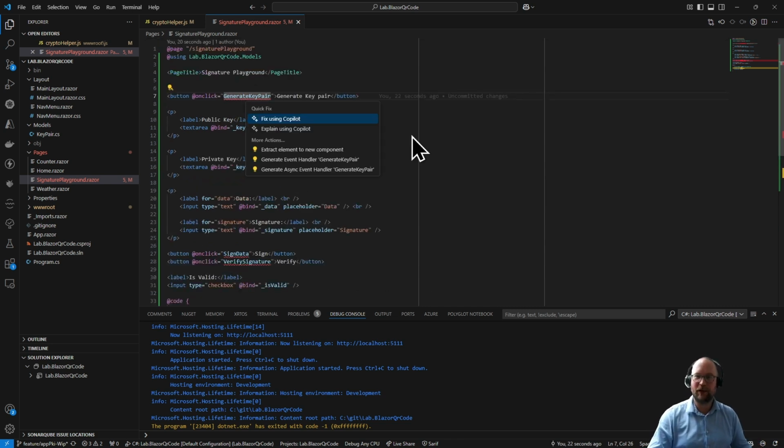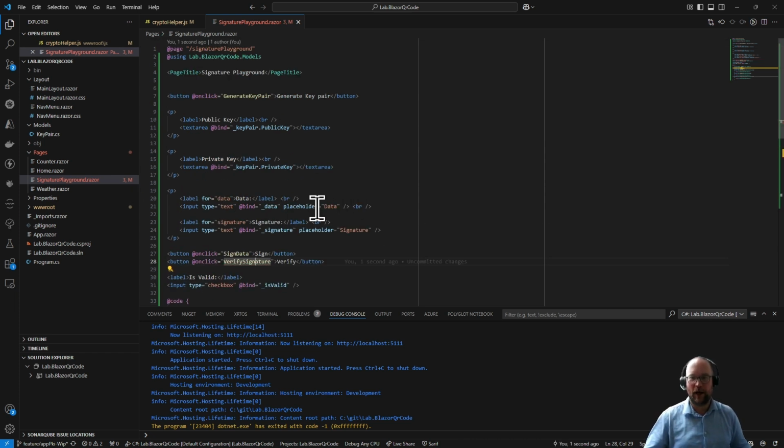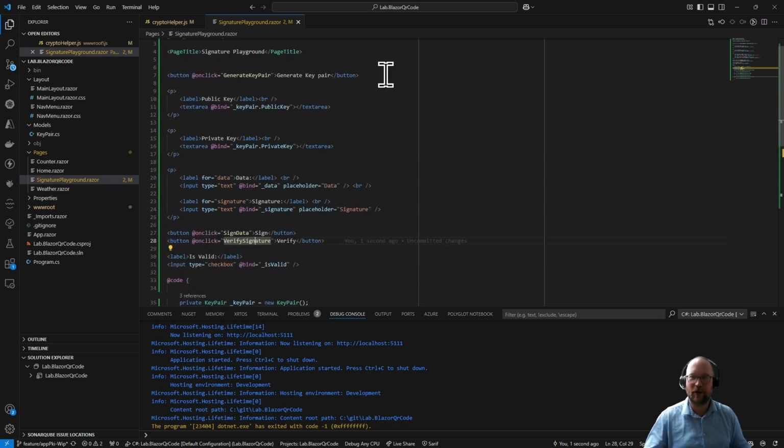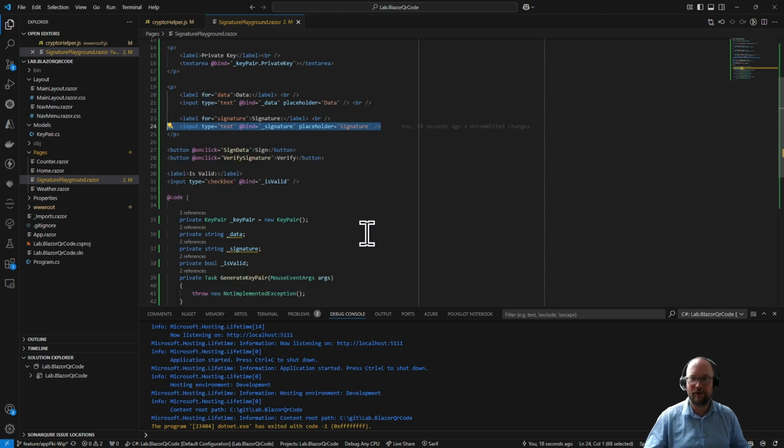And then we have our buttons, and we can just generate the handlers for these. Okay. And this is basically the structure. There's the button for generating the key pair and two text areas to show the public key portion and the private key portion of it. Then we have input boxes for the data that we wish to sign and an input box for the actual signature. And then we have two buttons to sign and to verify the signature and a little checkbox that shows us if the validation process was successful or not.